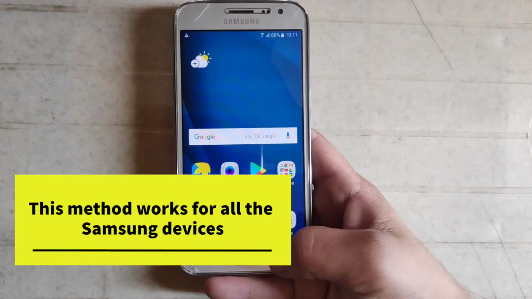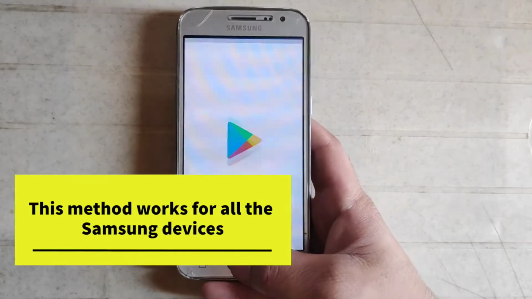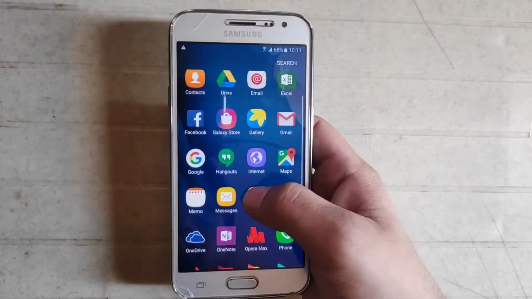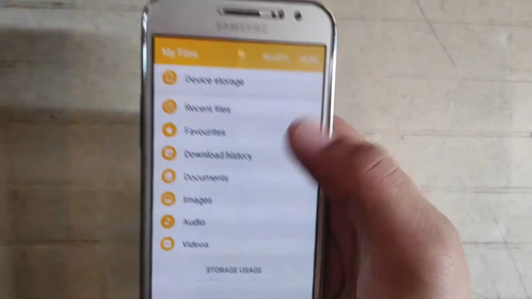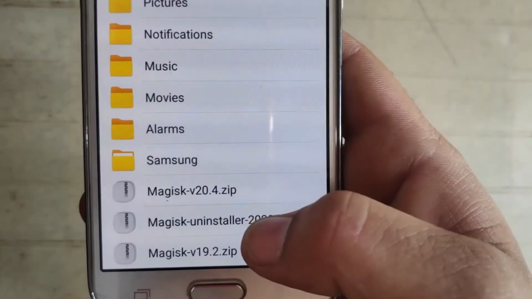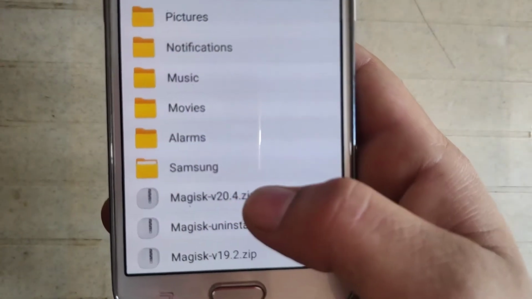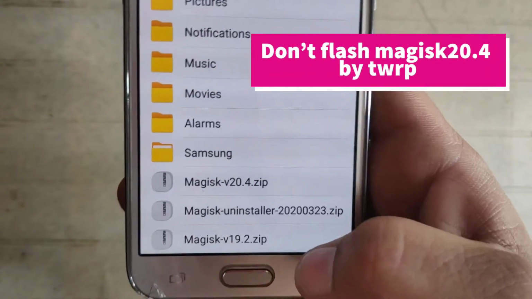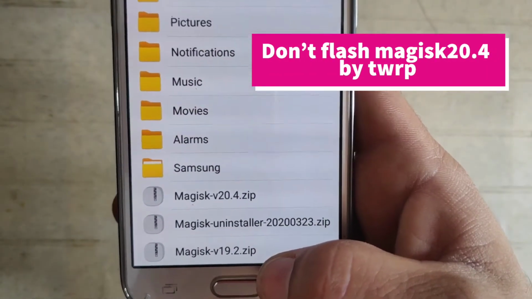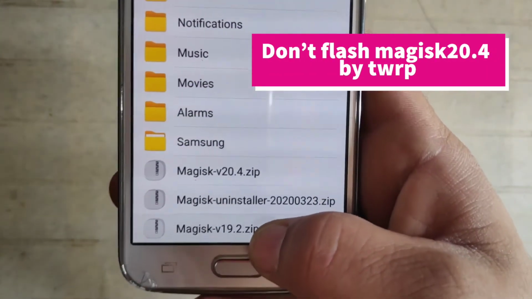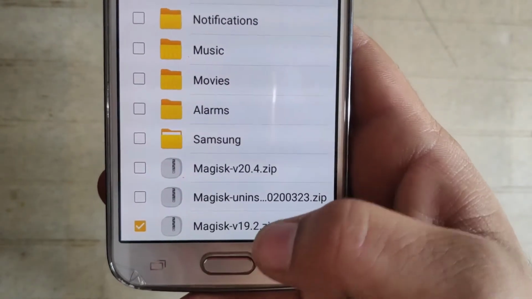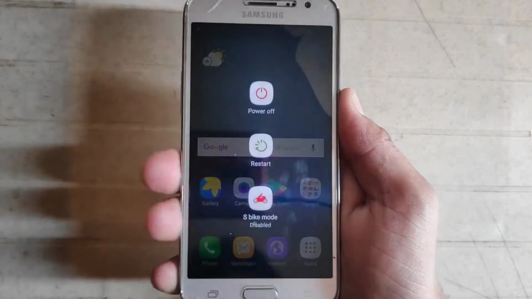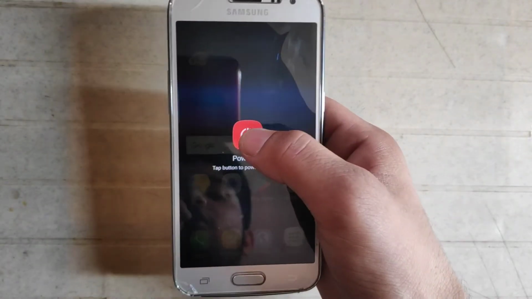So how to install Magisk Manager? First of all, download these two files, Magisk version 20.4 and version 19.2. But from the TWRP recovery, we flash this Magisk version 19.2 file. So power off your phone and put your phone into the recovery mode.